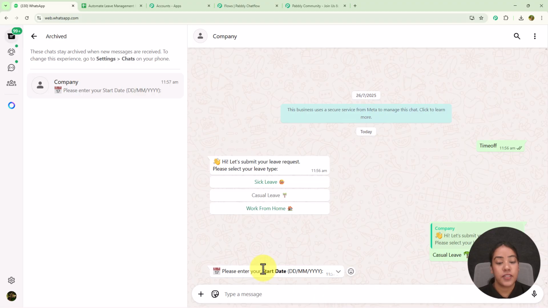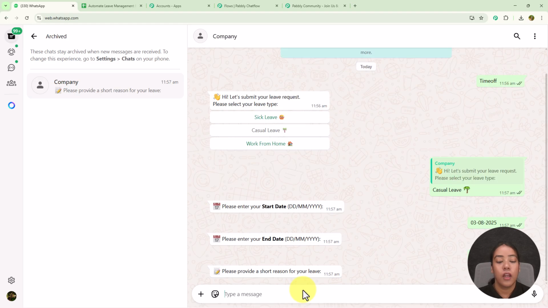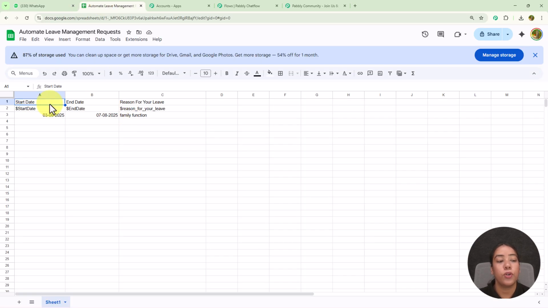Now as soon as I have selected my leave type, they want a few details like starting date. After starting date, they want to know the end date. After that, they want to know the reason for the leave. As soon as I have mentioned every single detail, they have provided me a message which says, "Your leave request from 3rd August to 7th August for a family function has been submitted. You will receive approval." Not only that, all of these details are automatically stored on my Google Sheet as well, like this, with the start date, end date and the reason.